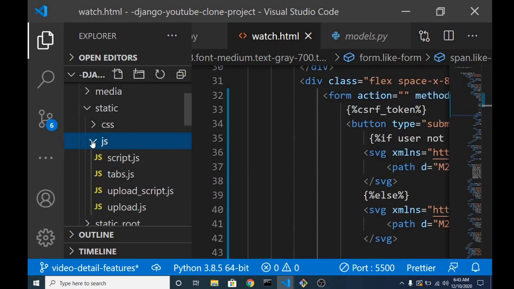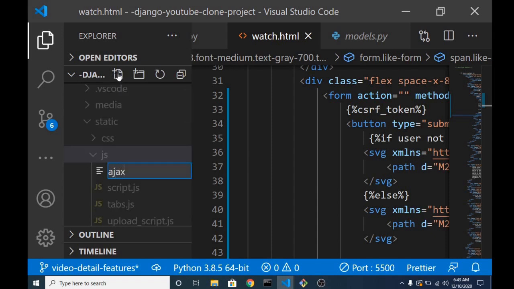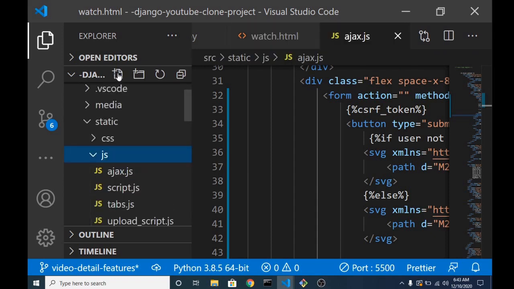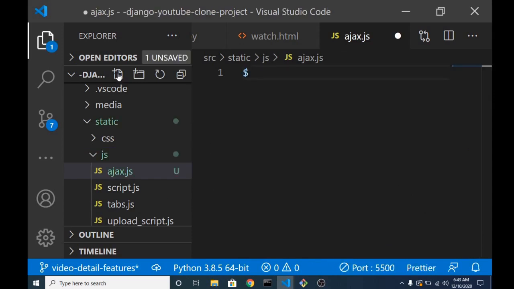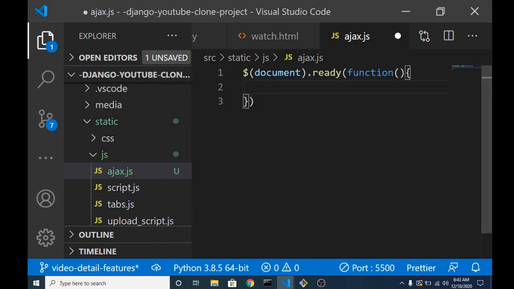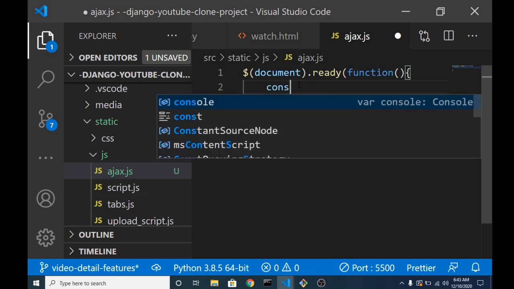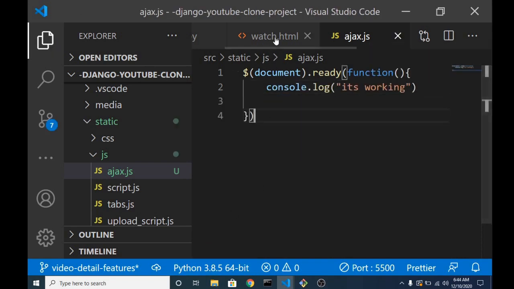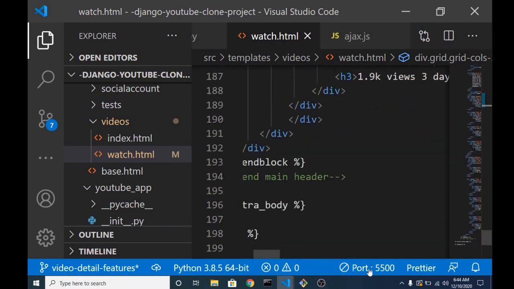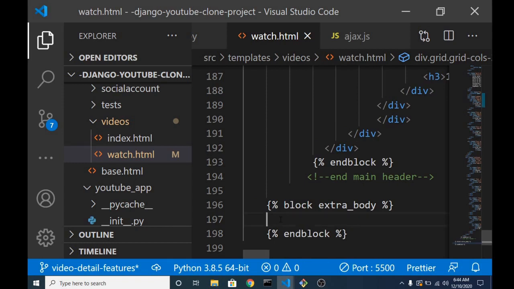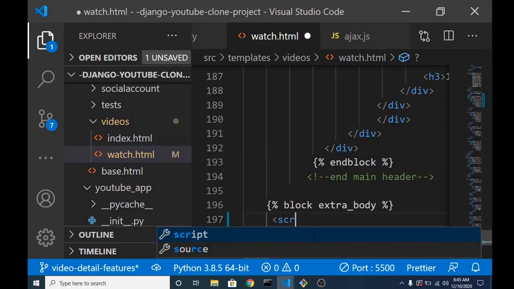So in our JS folder inside our static, we're going to create a file, call it ajax.js. This is where we're going to put all the ajax relating to the video details page. Alright, so we're going to test this out. Let's just console log this for a start. Then let's bring it into our watch page. At the bottom of our watch page, I think we have some extra body tag, right? So here we are going to bring in the link to the JavaScript.